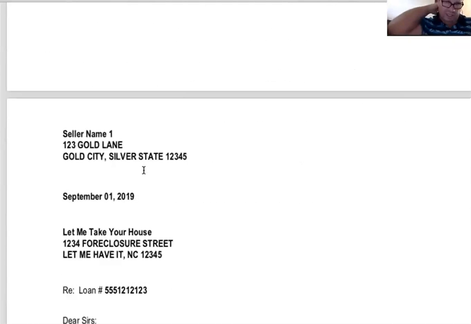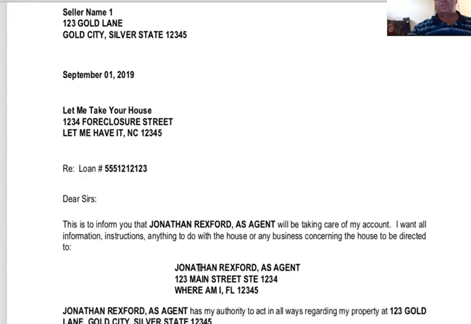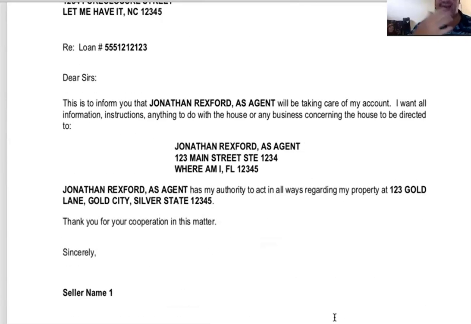All right, here's a couple letters that we have the seller sign. This is a letter to the bank. We put this in our folder. You already know what this letter is. You've already seen it. Dear sirs, we're putting our property into an account for estate planning purposes. And we're going to let Jonathan Rexford act as agent, and I'll show that to you in a minute, what that looks like. This is me taking care of it.